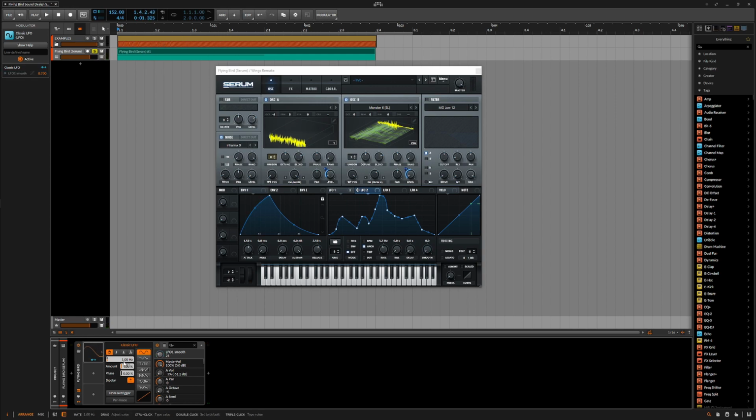I'm going to slow that rate down a bit. 0.32 Hertz seems about right for now. Now I need to set the Bitwig LFO to unipolar mode and enable note retrigger. And let's see how that sounds.